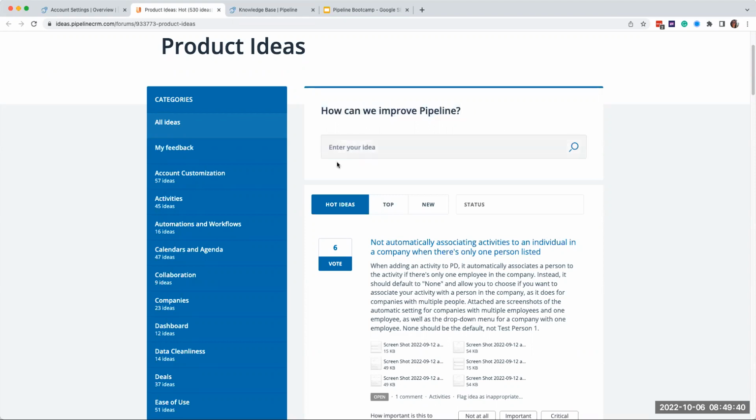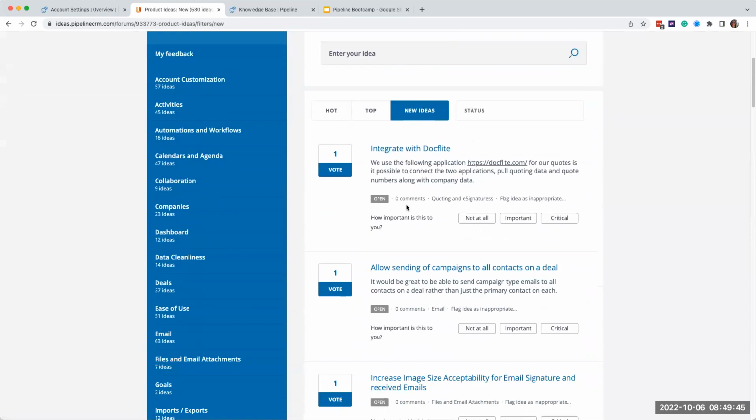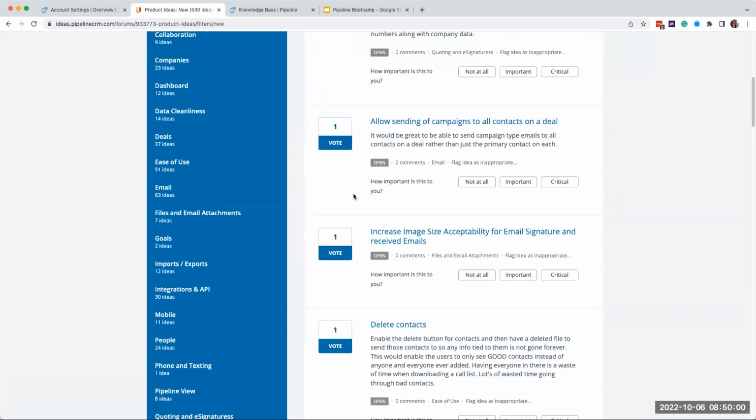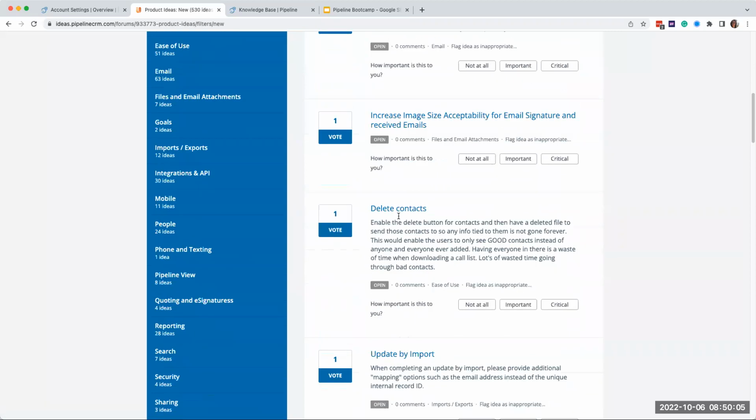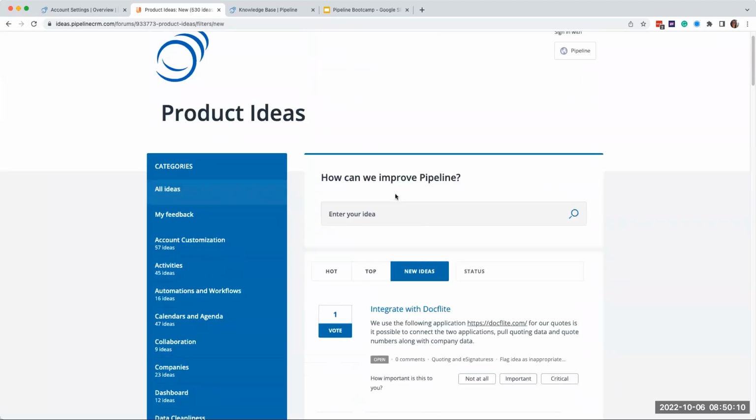You can enter your idea, search for different ideas, scroll through any new ideas and vote on any that seem applicable to your business. And when you're voting, you're able to delineate if it's important or critical to your business. So you could see allow sending campaigns to all contacts on a deal, increase image size acceptability for email signature and received emails, or delete contacts. So there's quite a few new ideas in here. These are funneled into a Slack channel, and our product team has full and total visibility.